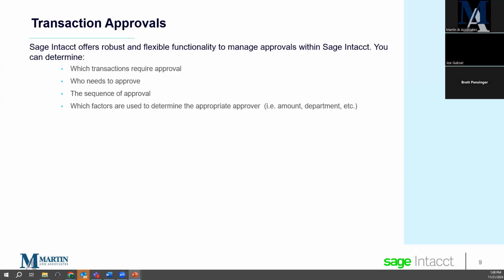It's robust and flexible in terms of how you can manage the approvals inside of Intacct, and you determine how you want them to work. So these bullets point that out here. You determine, as I mentioned before, which transactions you want to turn approval processes on for. You determine who is going to be included in the approval process. What is the sequence of approval? How does it route through your company? And then any other factors that are needed to determine the appropriate approver, like the amount, the department, etc., of how it's going to route.